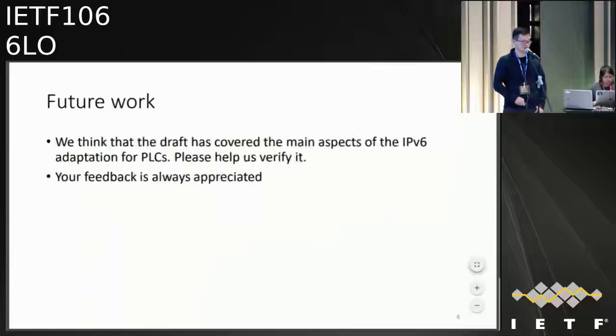And for the future work, apart from the inconsistency we have mentioned, we think that for the structure, we have covered almost all the technical points for the PLCs. But we need help to improve it. So, any comments? No.